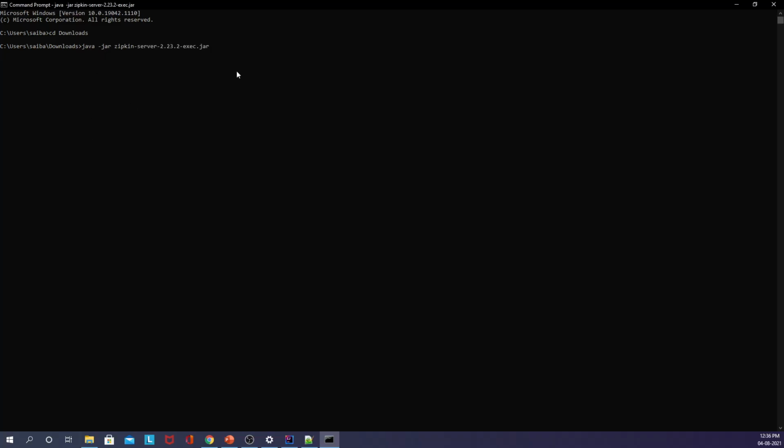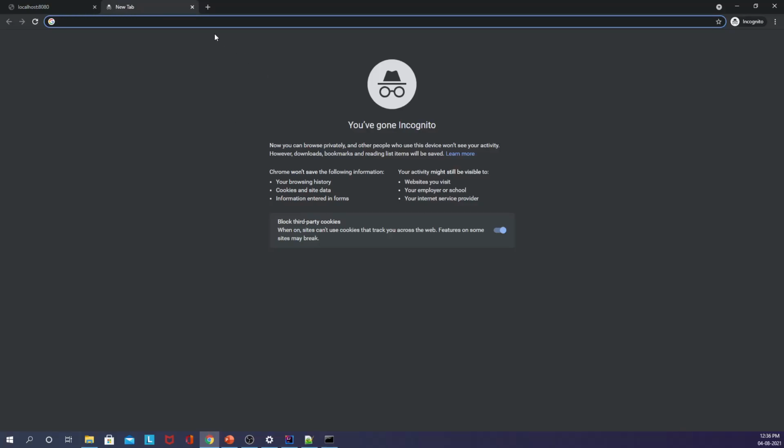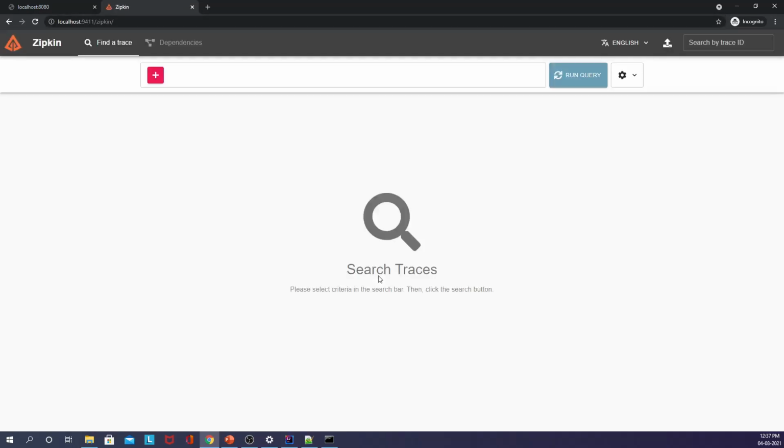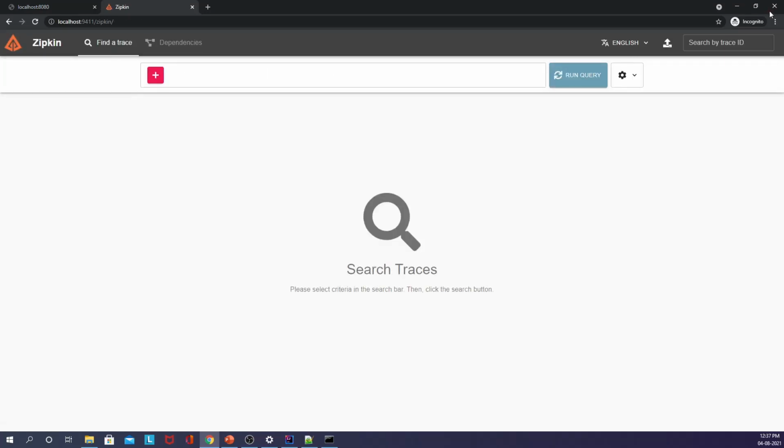Okay, invoke that, and this will start the Zipkin server. This Zipkin server will capture the trace data that is sent by the application microservices. Okay, it has started and is listening on port 9411. Let us hit that URL and see what it looks like. So the Zipkin server has a UI where we can visualize the trace data that is sent by the application. Okay, so this is the user interface.